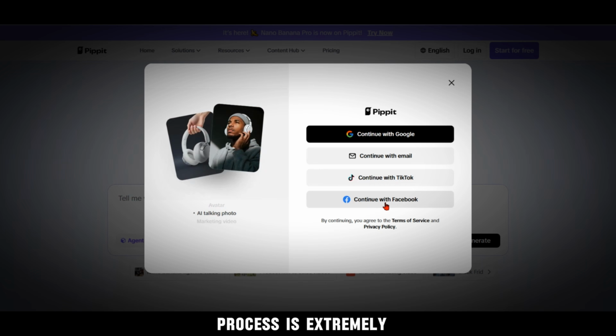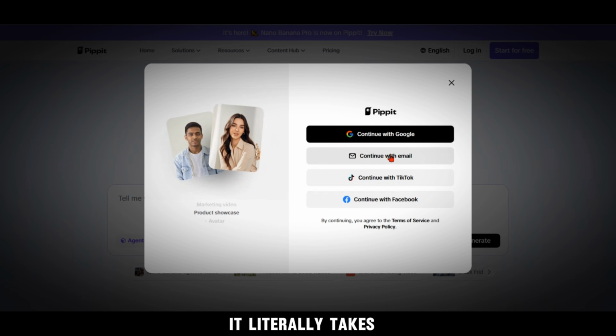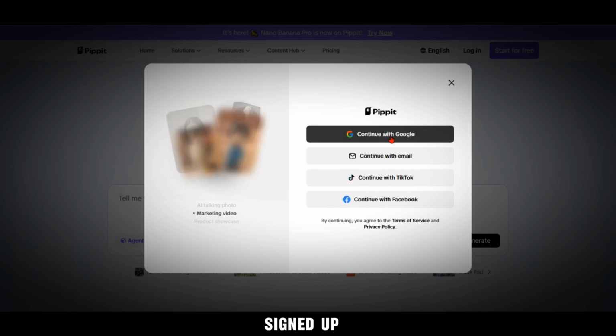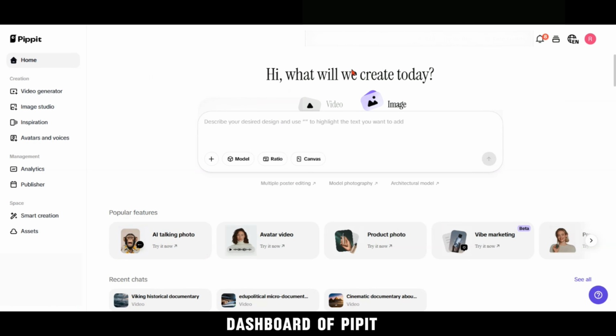The sign-up process is extremely fast. It literally takes less than a minute. Once you've successfully signed up, you'll be taken to the main dashboard of Pippit AI. The interface is very clean, simple, and beginner-friendly, so even if you've never used an AI video tool before, you won't feel overwhelmed. From here, look for the option labeled Video Generator and click on it.